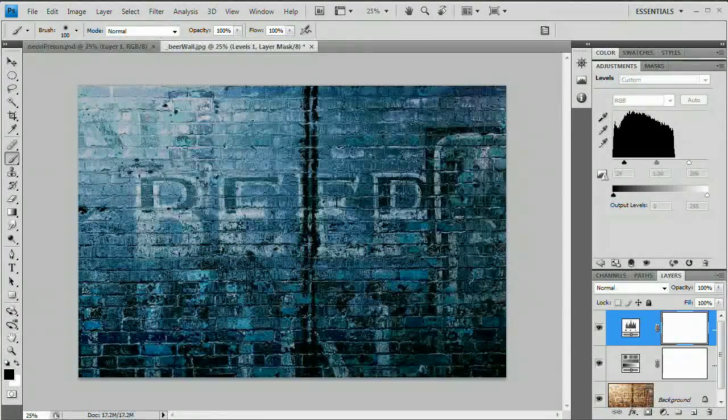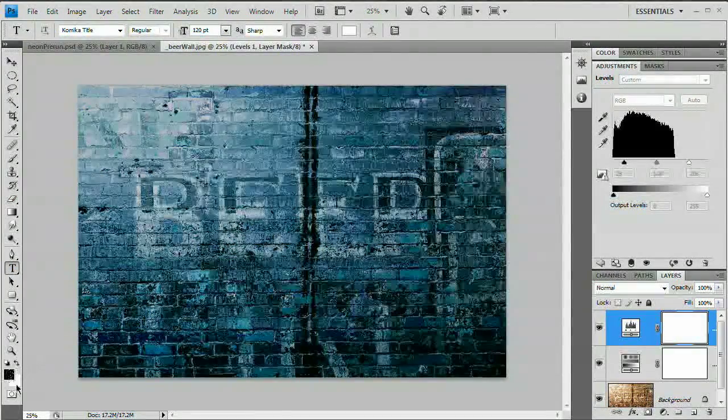Now that we've done that, we want to go ahead and grab the Type tool. And with the Type tool, you can type with text that's any color. I'm actually going to swap my foreground and background color. I want to use white, something that I'm going to be able to see on this background. We're only going to be using our typeface as a guide for our path. And it'll all make sense in a moment.